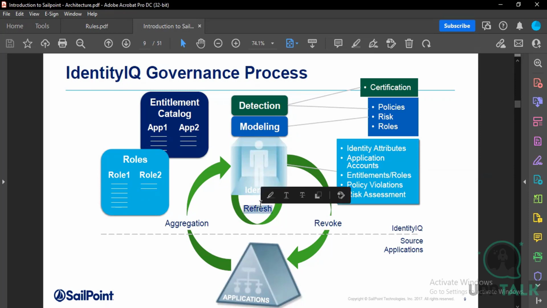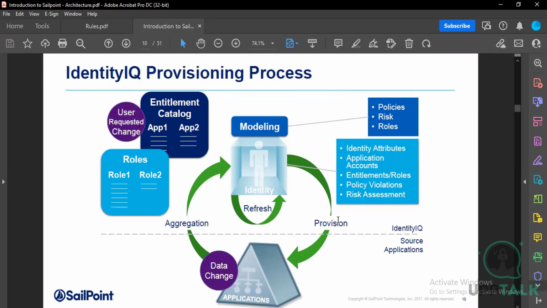You can see this refresh. Refresh and aggregation are tasks. The aggregation task pulls the data, right? If any changes are made to an identity cube, you will be running a refresh identity cube task. That will update the changes to the identity cube. Revoke is not a task, it's a provisioning activity. Any kind of access that has been added to or removed from an identity will be getting updated in the target system. That's how you need to understand it.